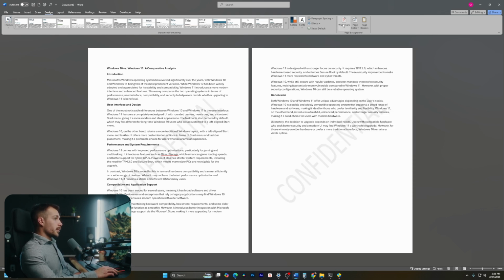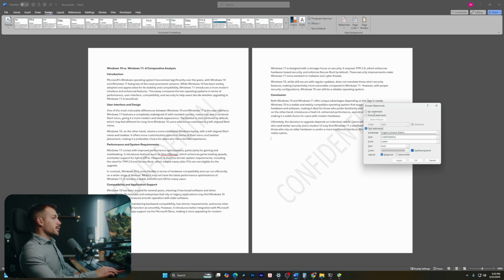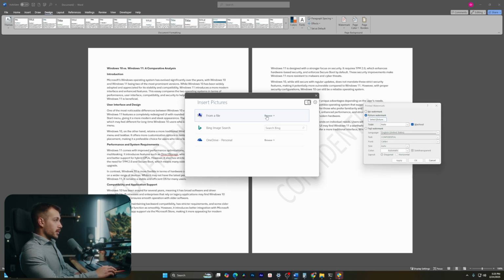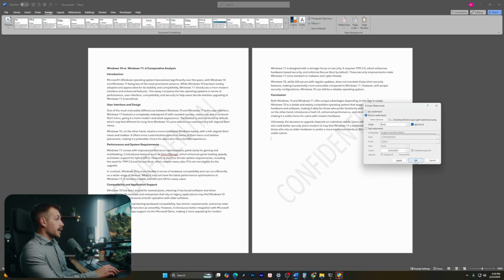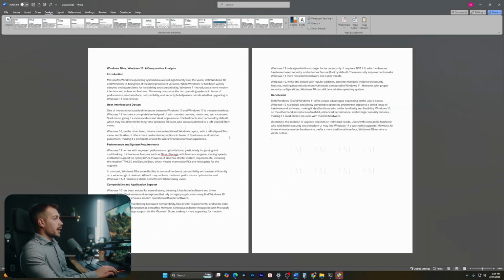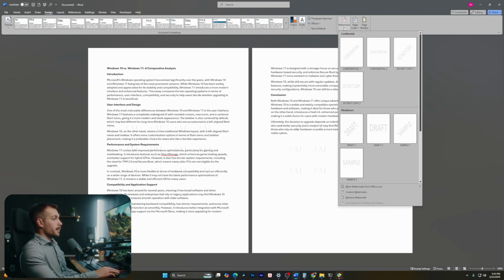Now we've applied our watermark, but we probably don't want it to say confidential. So I'll click back into this and I'll hit custom watermark. Now there are a few things I could do here. Let's just say I want to add my logo. So I'll go from a file, I'll hit browse, and I'm just going to navigate to where I keep my logos. And I actually selected one that I have specifically for watermarking. So I'll press OK.